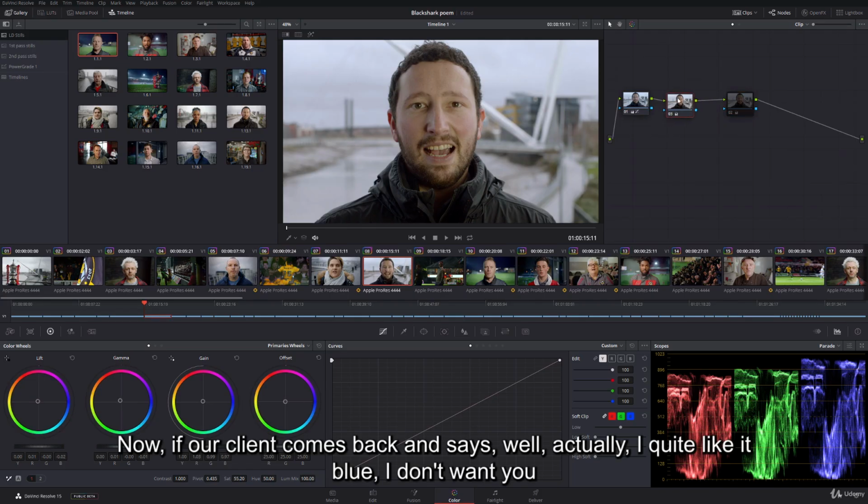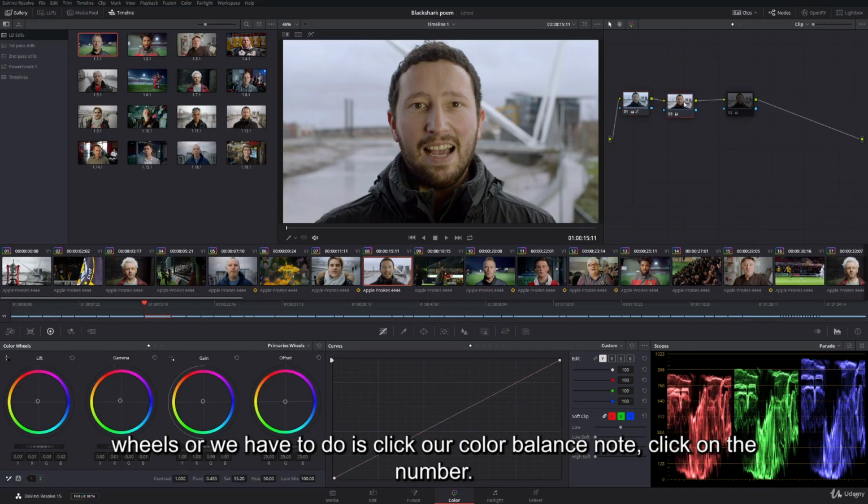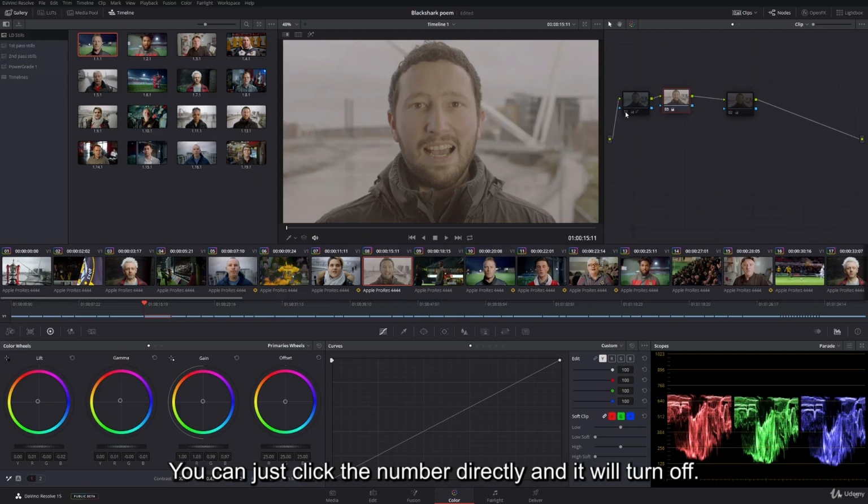Now, if our client comes back and says, well actually I quite like it blue, I don't want you to make it neutrally balanced, rather than go back into our first node and have to manually reset our wheels, all we have to do is click our color balance node, click on the number. You don't have to click on a node and then click the number to deactivate it. You can just click the number directly and it will turn off.